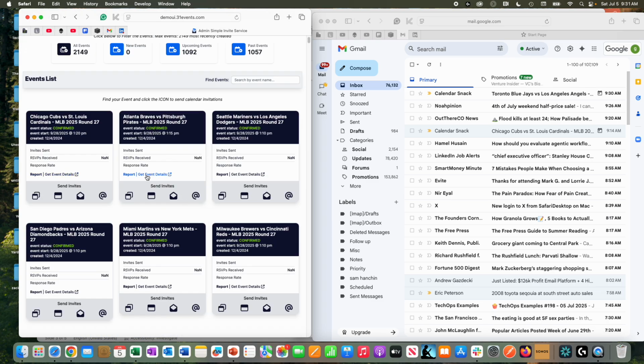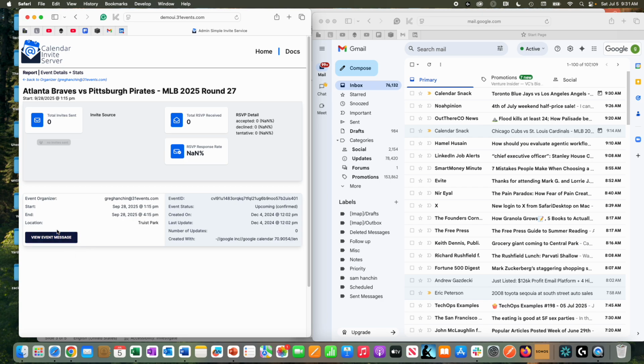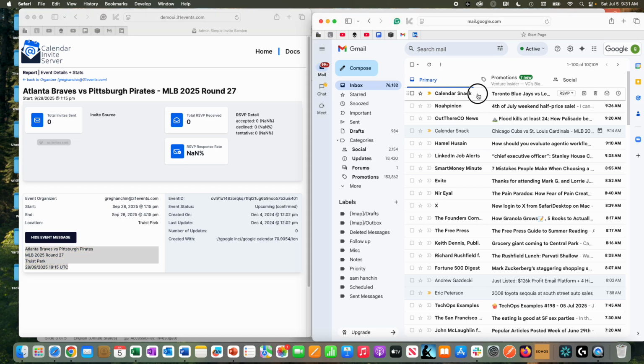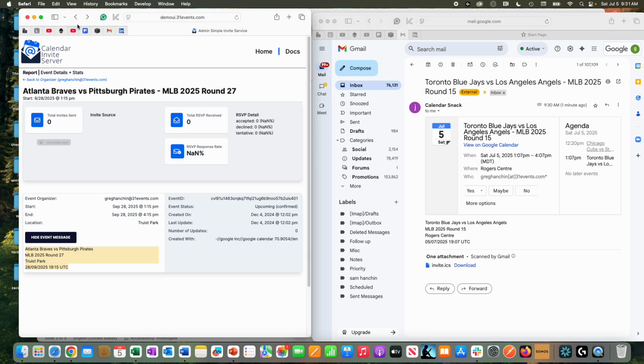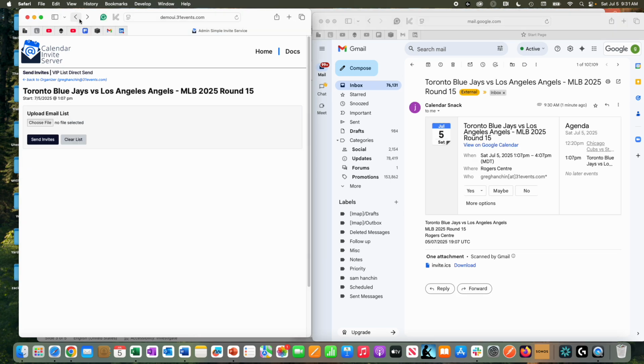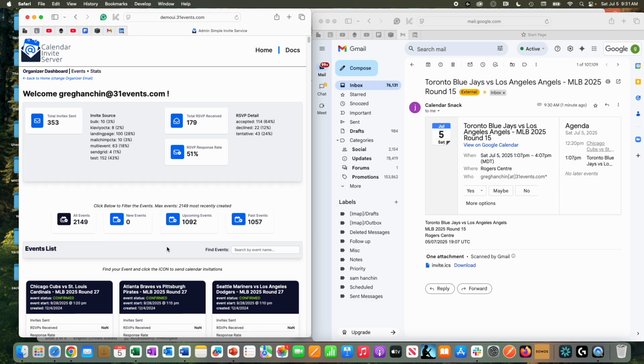And I go back to, let's get event details. You'll see that under view, this is the game that was sent out. Let's make sure it is. I'm sorry, that's not the game. Let me go back and let's take a peek at the organizer again. We'll get the right one here if you bear with me.